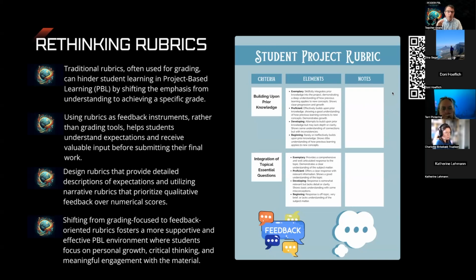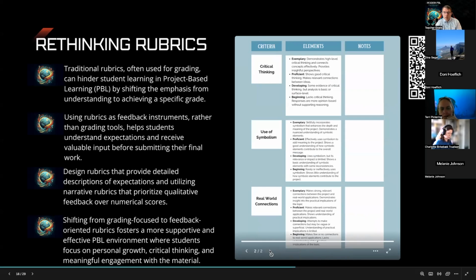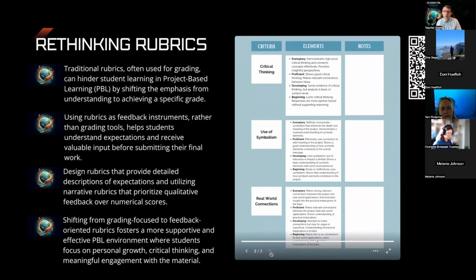And so by looking at specific areas, we have building upon prior knowledge, integrating topical essential questions, and then there's critical thinking, use of symbolism. And so, I mean, it kind of builds in that higher, more complex thinking and making real world connections. We desperately want our students to understand the reality of what it is they're working on, and that it's not just a craft, but it is a project. There's a purpose, there's meat to it. So it shifts from the students being completely focused on their grade, and it focuses on feedback.